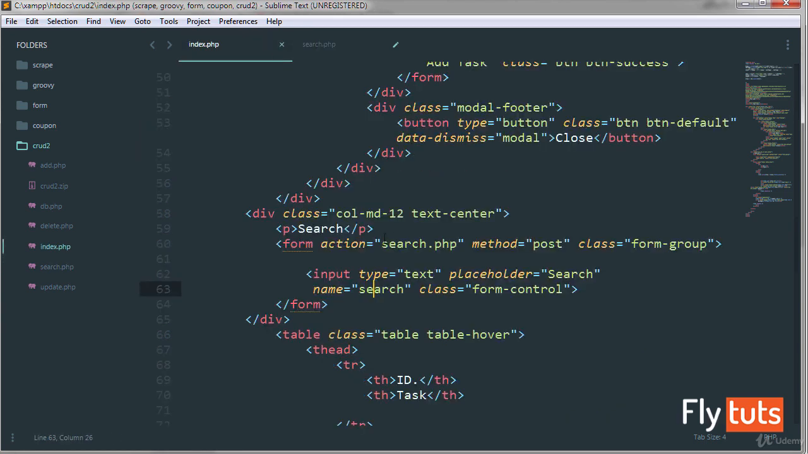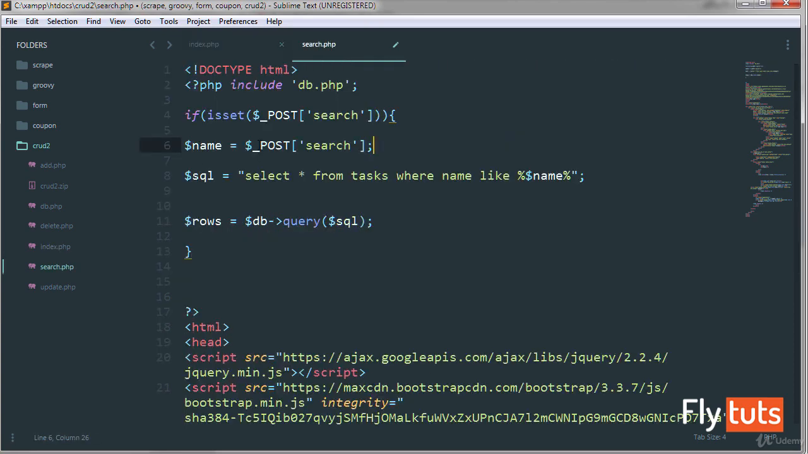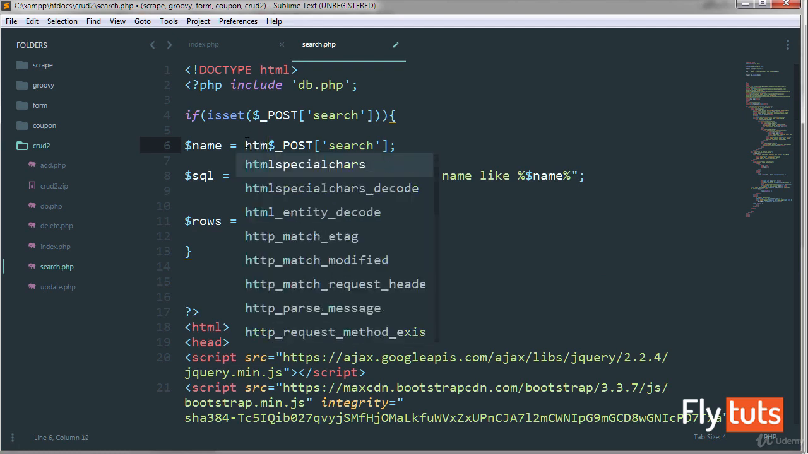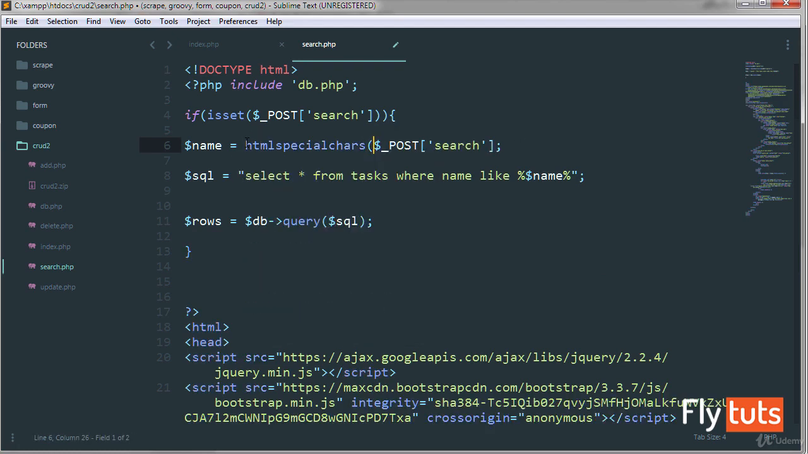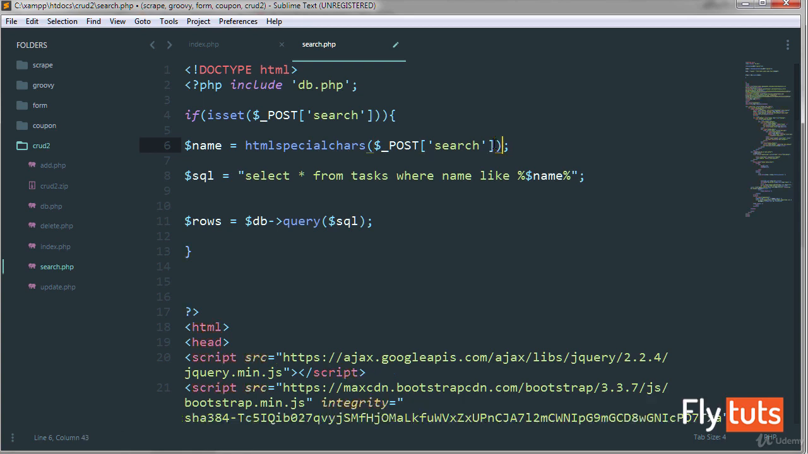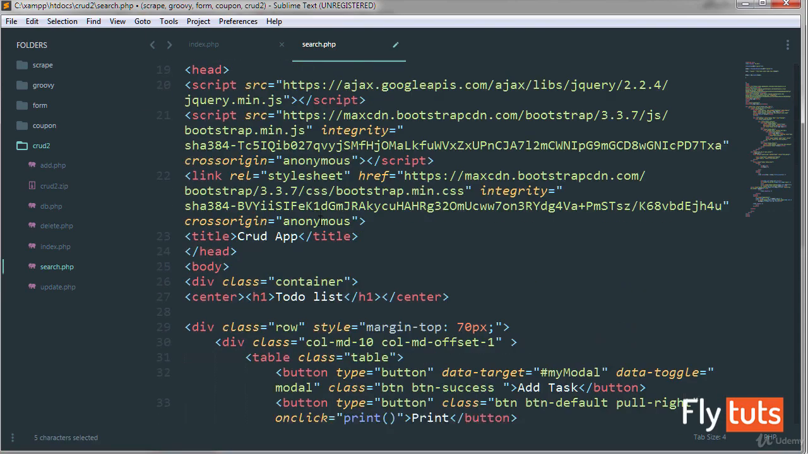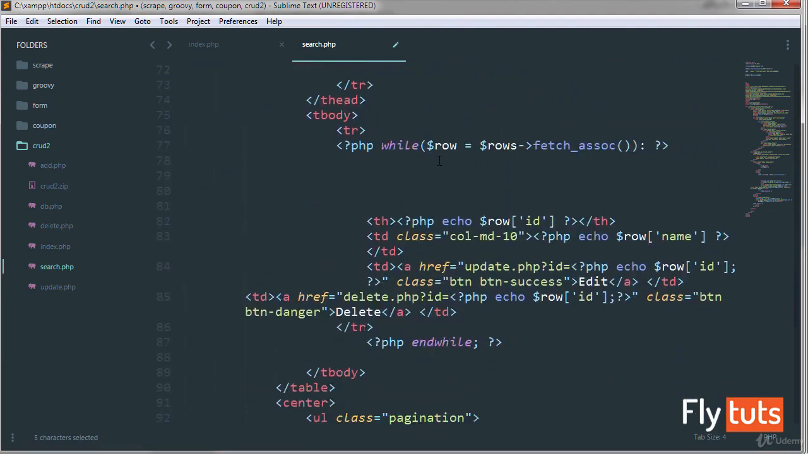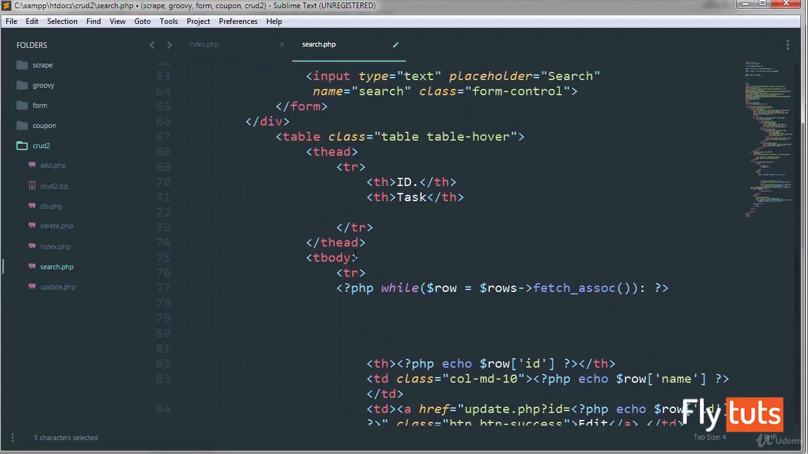Alright, so this will contain anything the user will input. Alright, so let's add a little bit of validation like htmlspecialchars. Okay, so this will prevent us from SQL injection and something like that. So after we search, so this SQL, we're going to make the query here in this row. So this row will be displayed here.